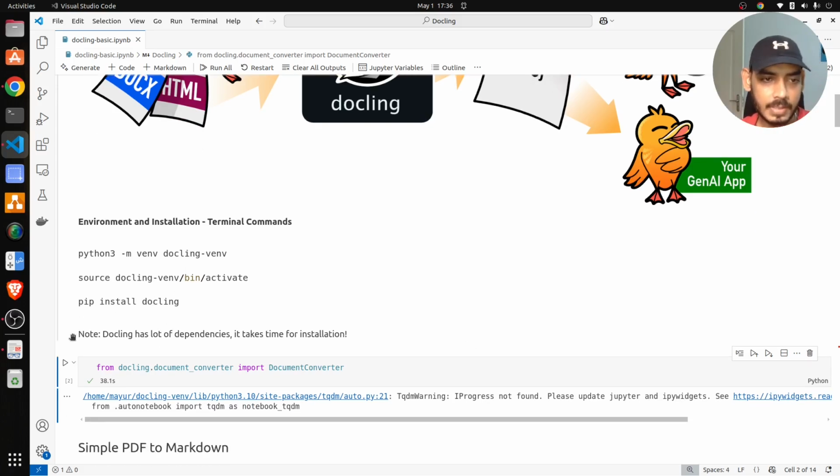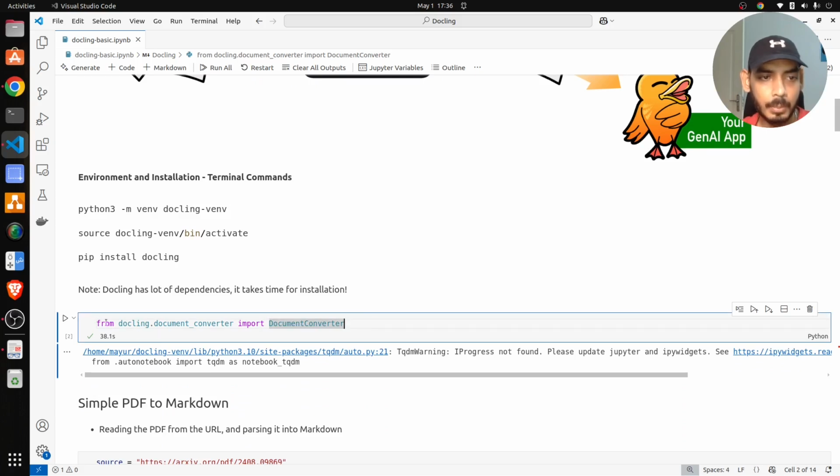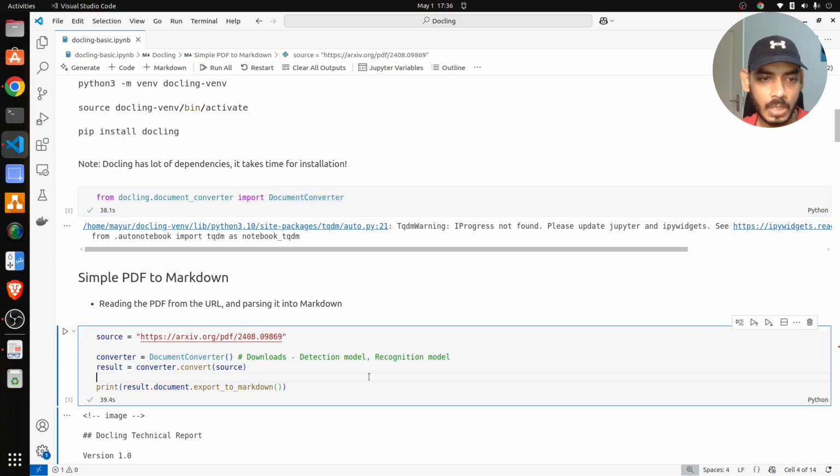Once that is done, we import docling.document_converter and import the DocumentConverter class. This is the first step to parsing a document from any source. It could be a web URL or a document on your local machine. Once we import this document converter, we take an HTTPS URL, which is nothing but a research paper, and once we mention that in the source variable, we initialize a document converter.